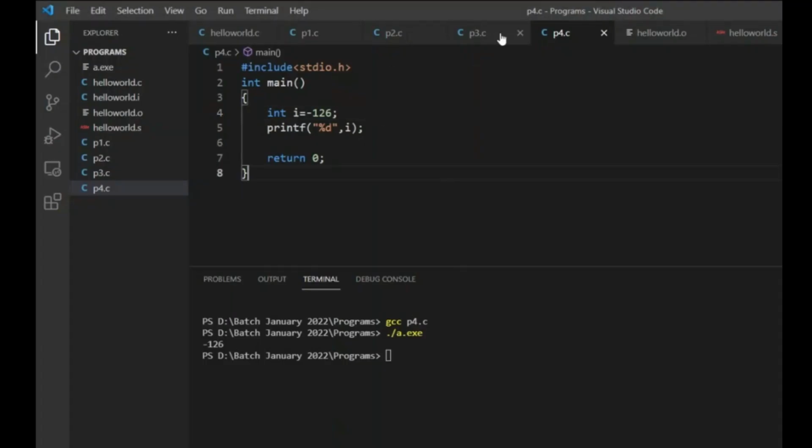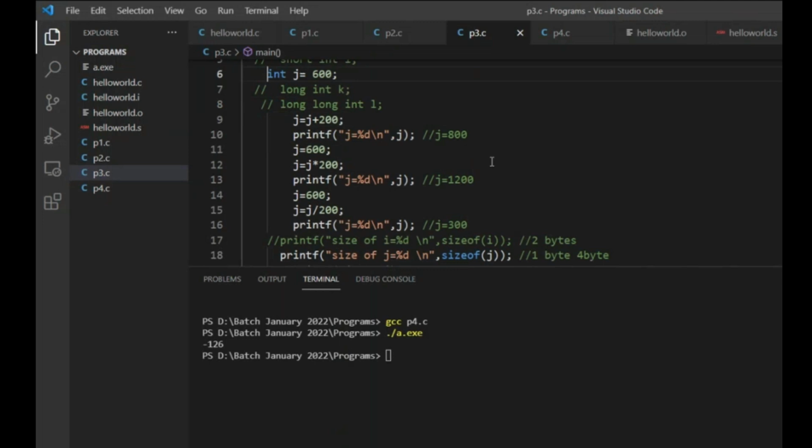Okay, so in here, in p3.c, I have taken it like this way. j is equal to j plus 200 and like that. There is one shortcut for that. Suppose we have to do addition with our own variable. So j itself is added with 200. So there is one shortcut like that. You can write j plus equal to 200.